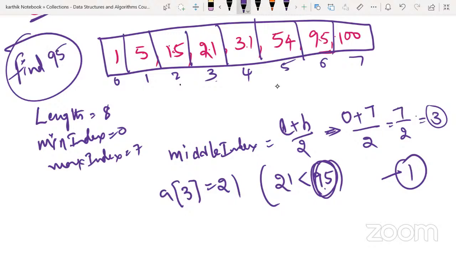But for example, let us take 95. If I want to find 95 using linear search, it will take 7 iterations, correct? Yes. But now I am using a binary search. Now let us see how many iterations. The middle index is 3, and the element at middle index 3 is A of 3, which is 21. But the element I want to find is 95. So 95 will be towards which side, left or right?